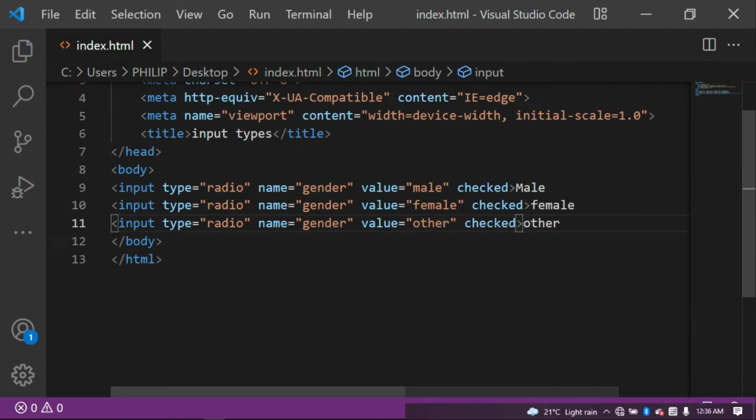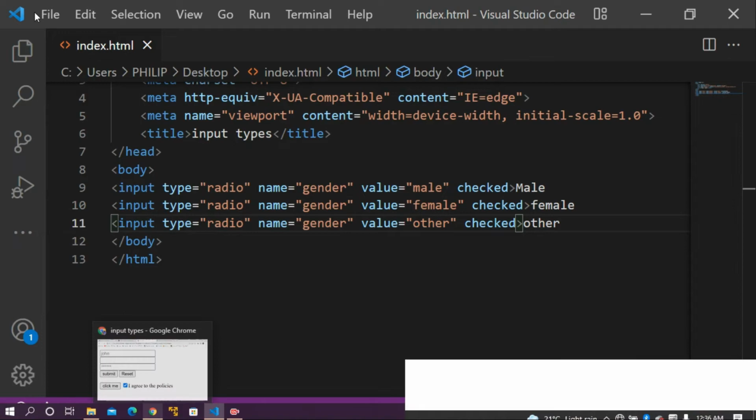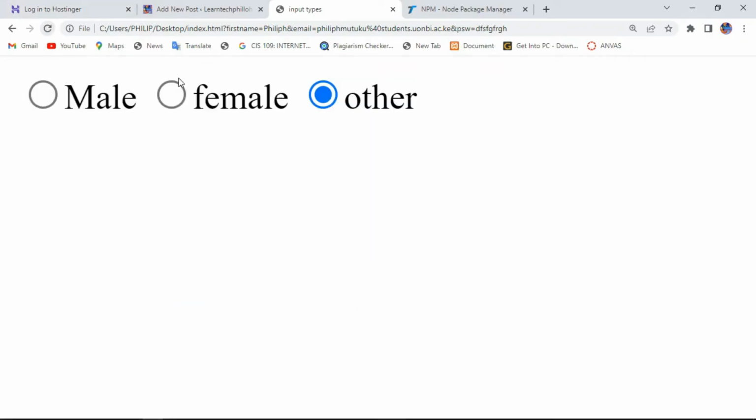Now if you come back to your browser and refresh, you see this is for male, this is for female, and this is for other. So you can only choose one option at a point. You can either choose male, female, or other.